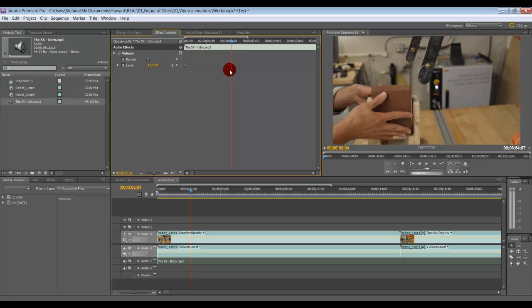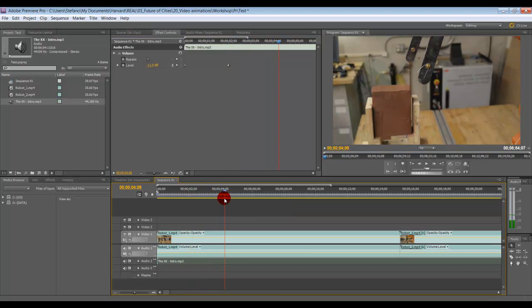We have created the keyframe. We can move again. Let's say this level we want to increase the volume again. So let's go back and play.